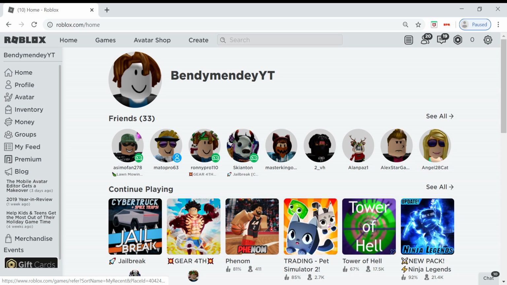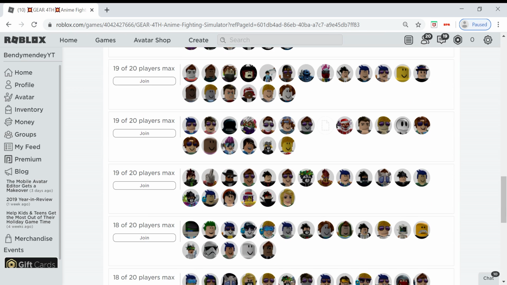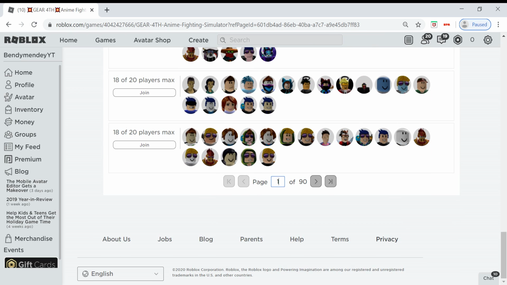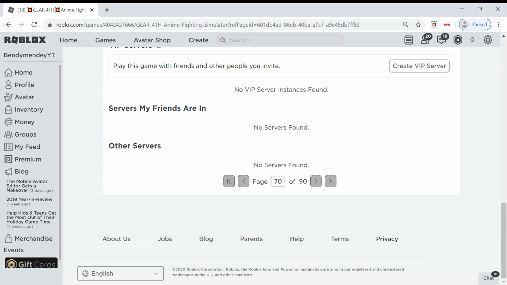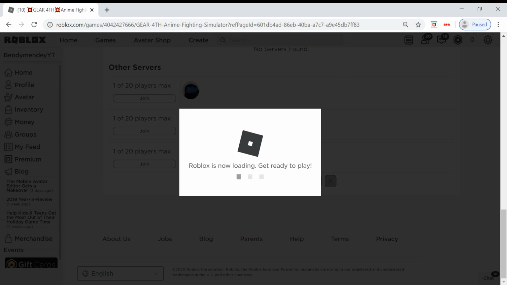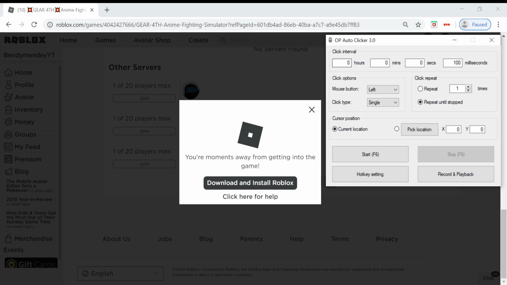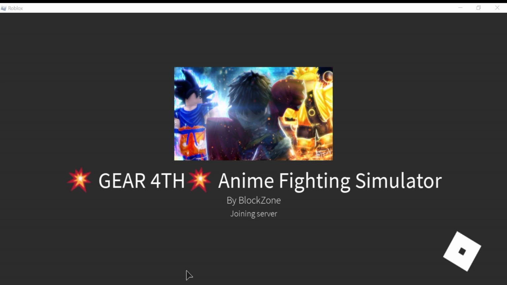I'm going to use it for this anime fighting sim. So, let's go here. Oh, shoot. Then you join a random server. Make sure you keep your auto clicker here. Oh shoot, okay. With my auto clicker here.